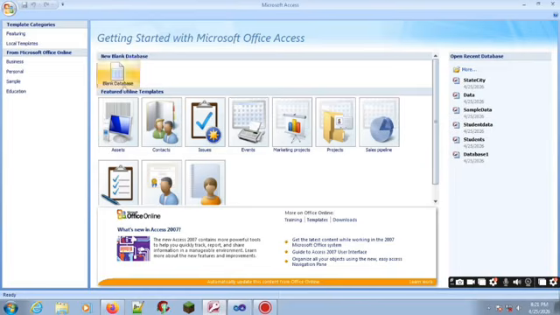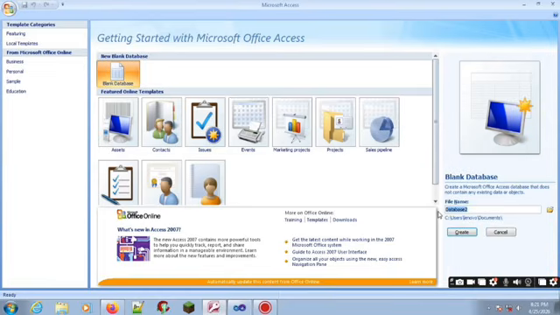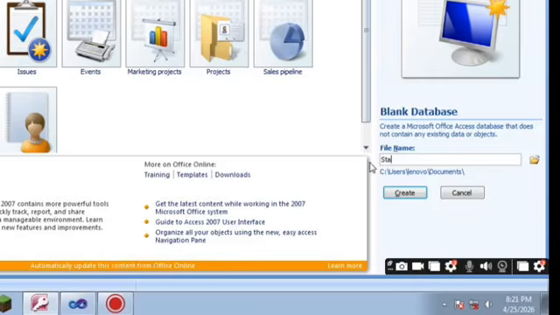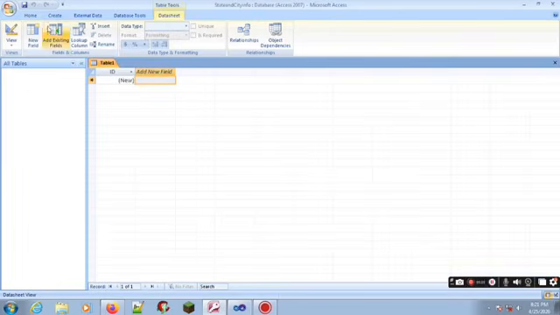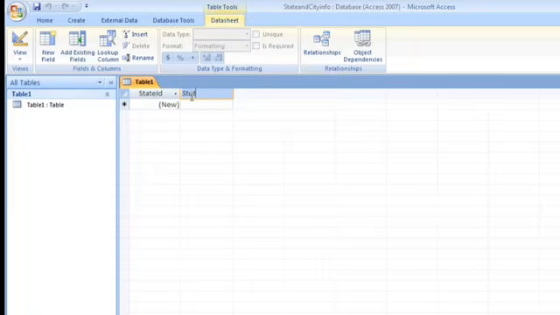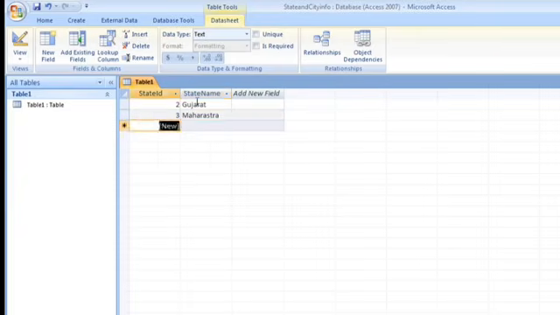For this functionality, I need to create a proper database structure. So next, I open Microsoft Access and create a blank database named state and city info. Inside this blank database, I need to create two fresh tables. First is for state and the second is for city. Inside the state table, I have created two fields as state ID and state name. State ID is used as a primary key.